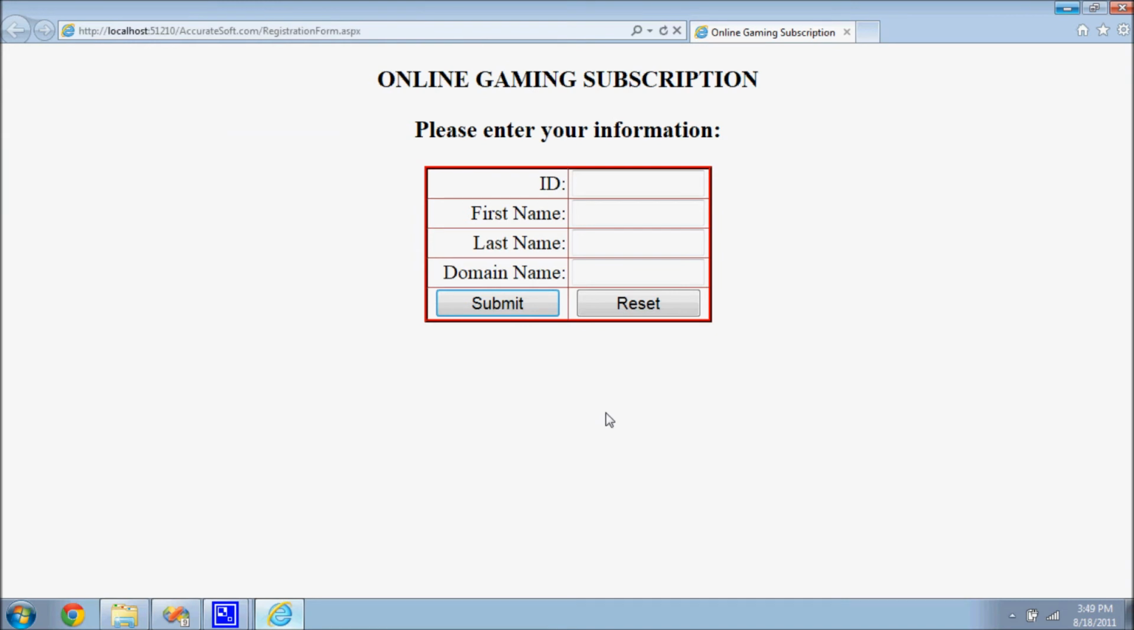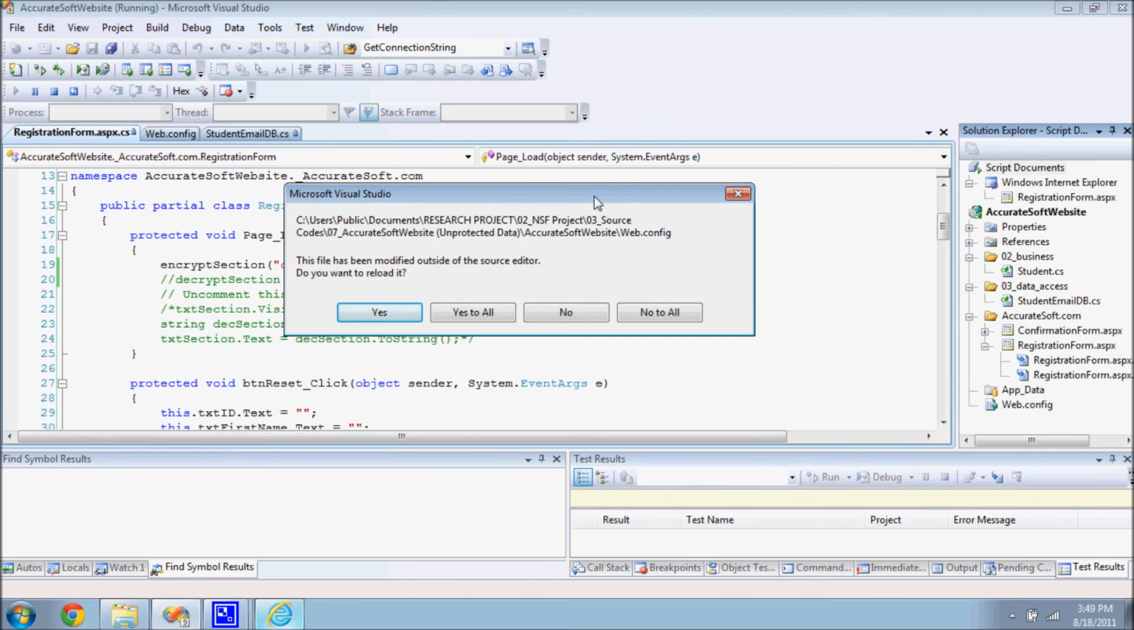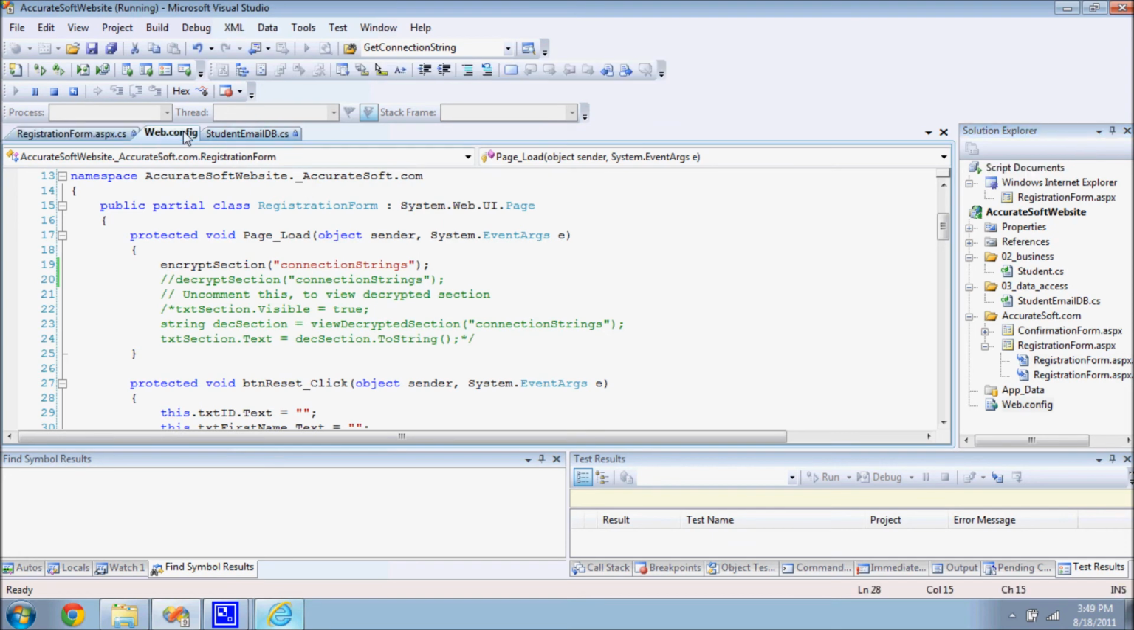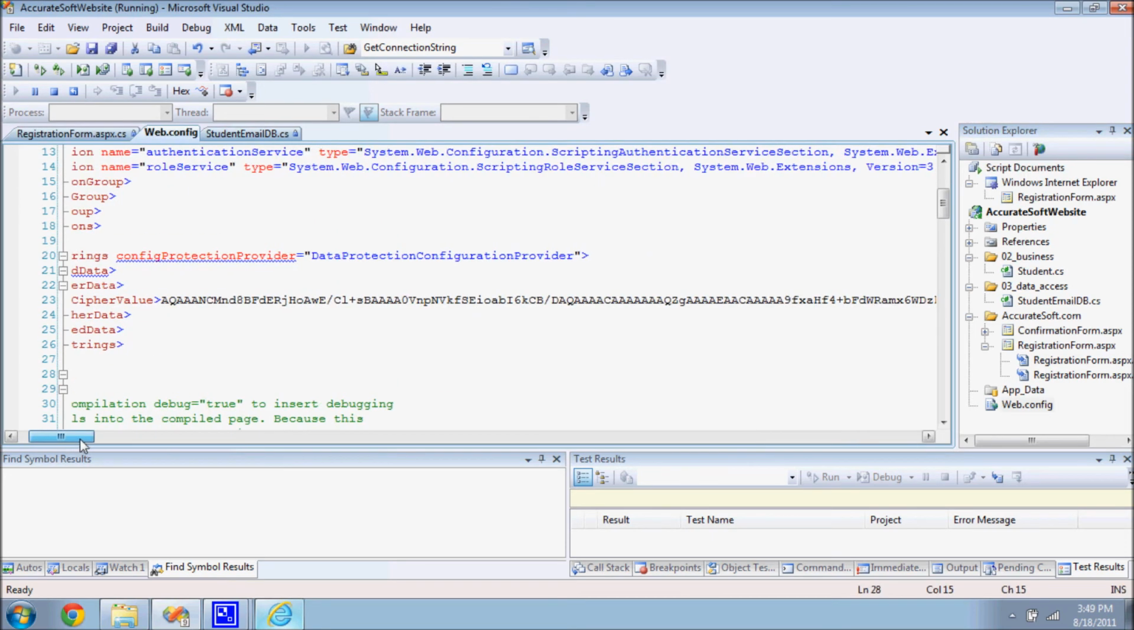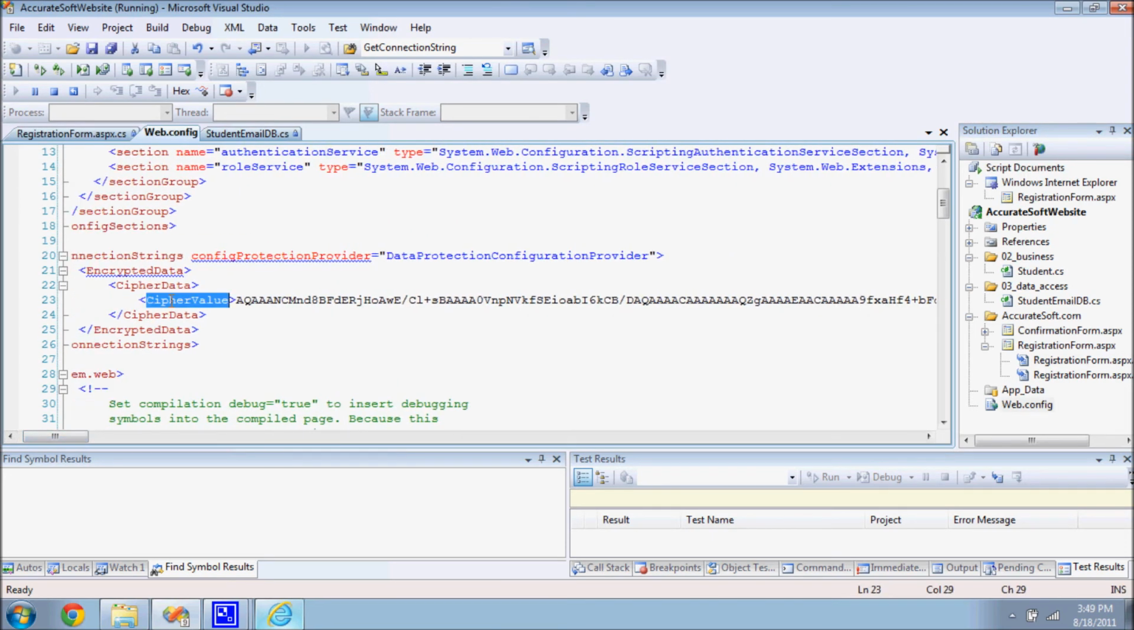In step 5, because we have made changes to the web.config file, we should see a notification box. Once we click yes to all, we open up the web.config file, and we should see that the connection strings section has been encrypted.